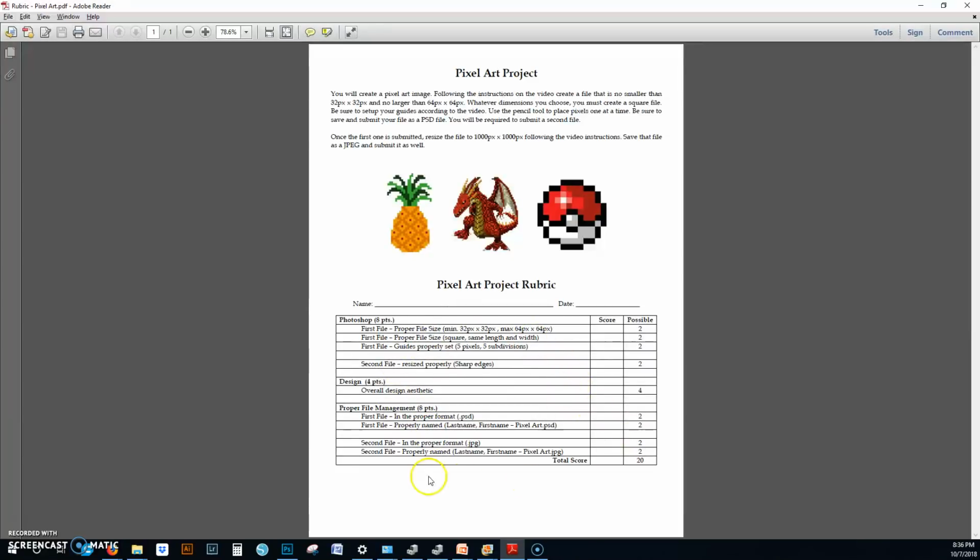Please note that 8 of the 20 points for this assignment is did you name it right and did you save it right. That's a lot of points. That's 40 of your 100 points, if you're talking about percentages. So make sure you do that right, please. Last name with a capital starting letter, comma, space, first name, space, dash, space, pixel art. They're exactly the same except this one's a Photoshop file and this one's a JPEG file.